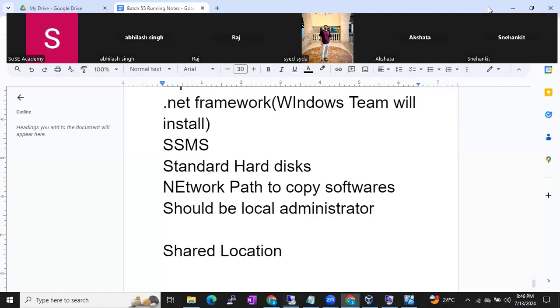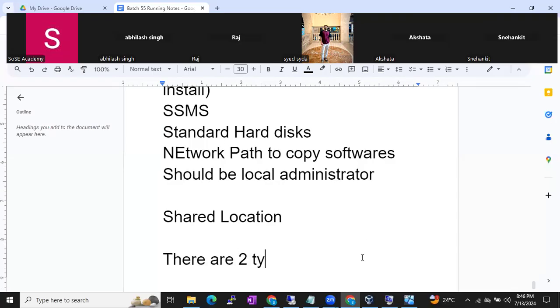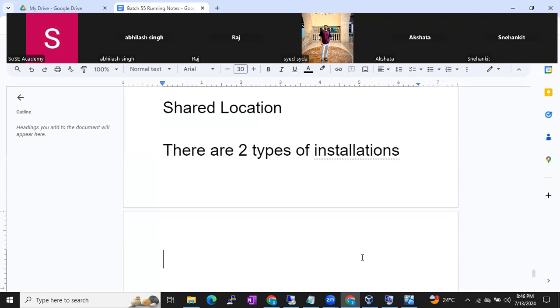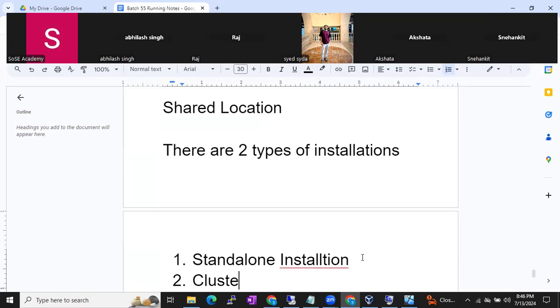Now listen carefully. There are two types of installations. One is standalone installation. The second one is cluster installation.